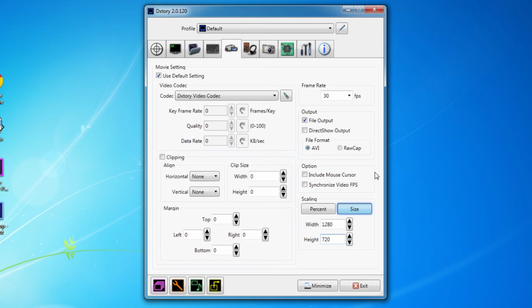It's all good. So if you want to play at 1080 but you can't really upload anything more than 720, that's perfect for you. The only other thing on this page is obviously include mouse cursor. If you want to include the mouse cursor, you can do. If you're playing a game where you need to point at things and things like that, it's useful.